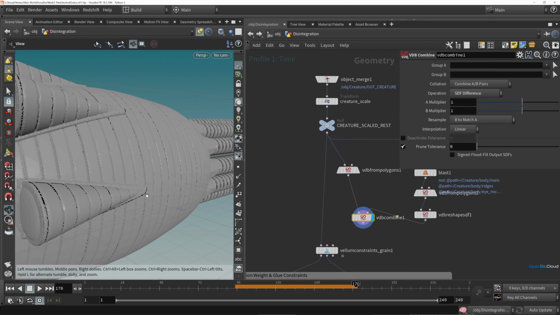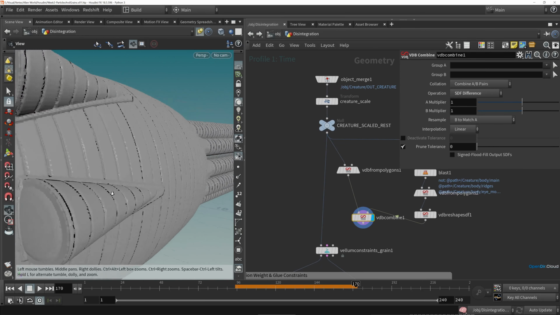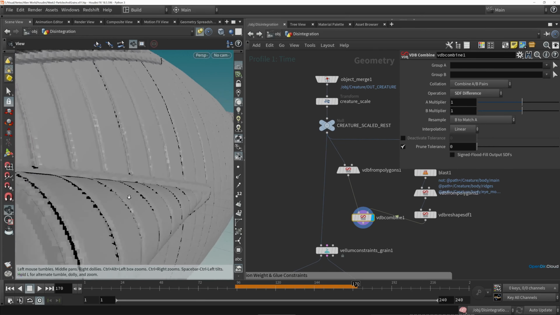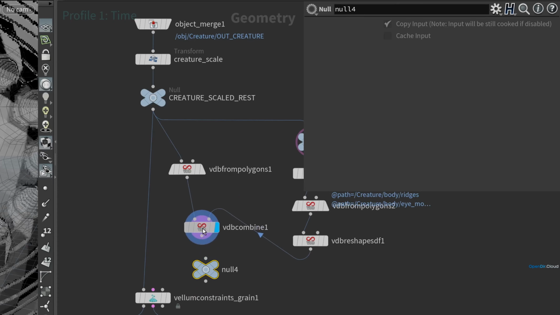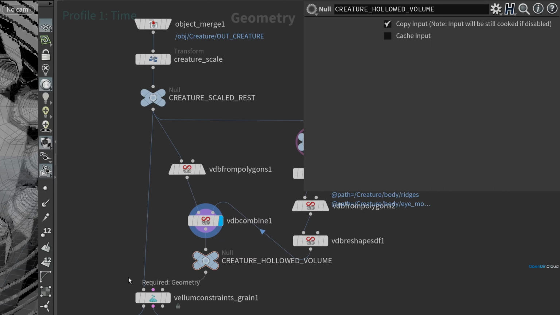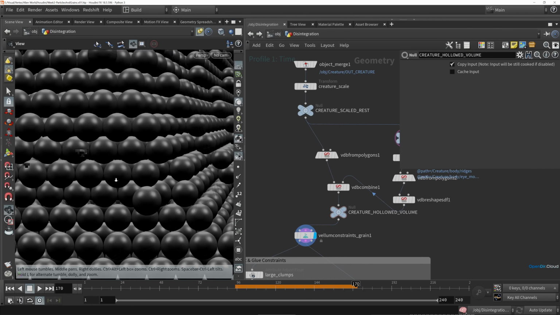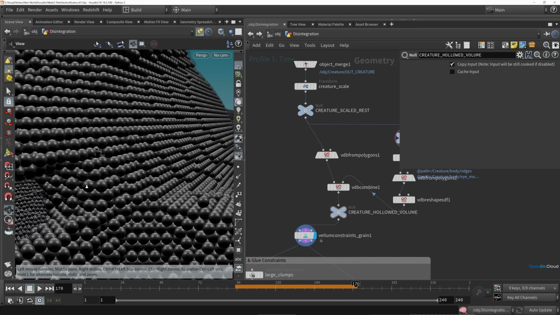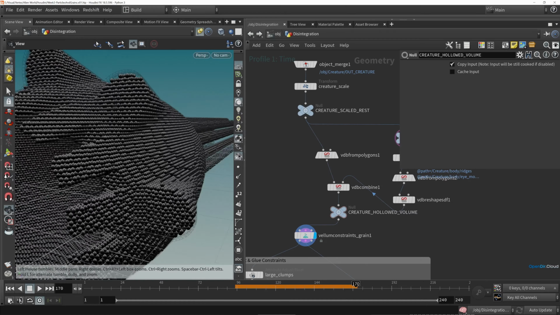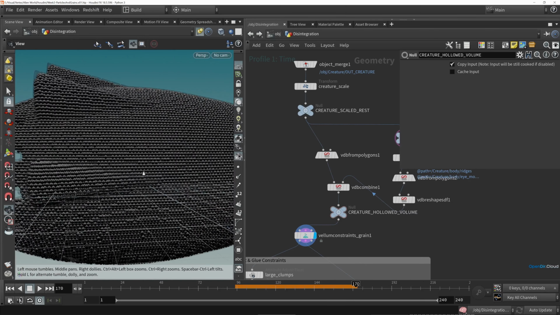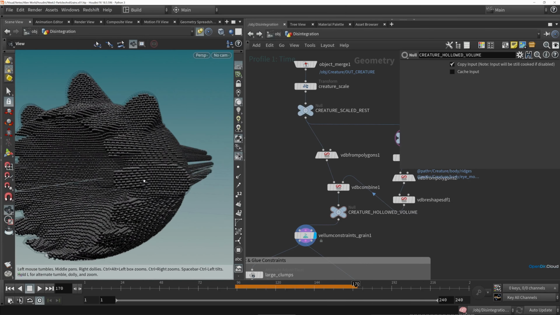And this result may be a little bit hard to see just from the outside, but if you zoom in, you can see that cutout shape represented in there. So I'm just going to create a null here and call this creature hollowed volume, and then connect that to the first input of our vellum constraints grain. And this is visually hard to see what's happening because this whole space is filled up with grain particles, but we can check this to make sure that it's doing the right thing and correctly hollowing out that center.